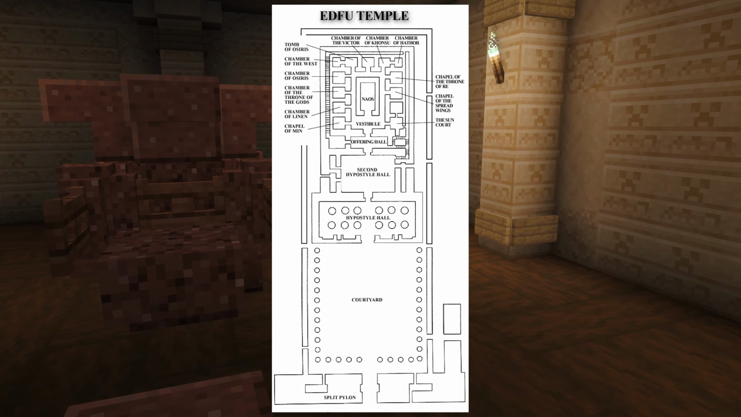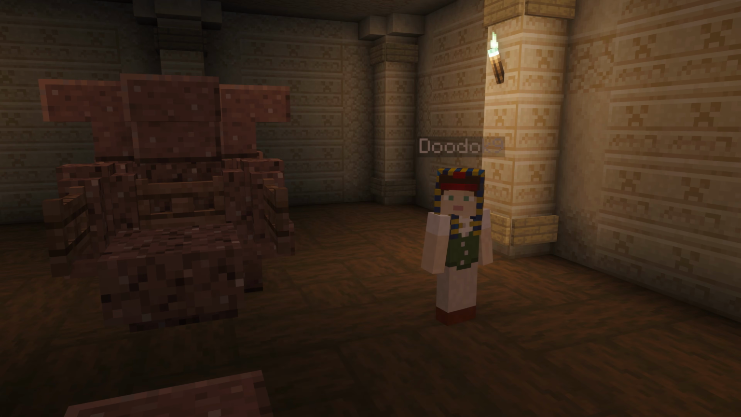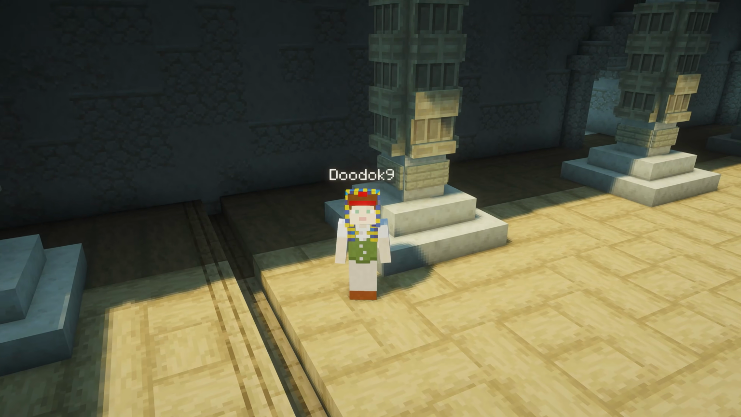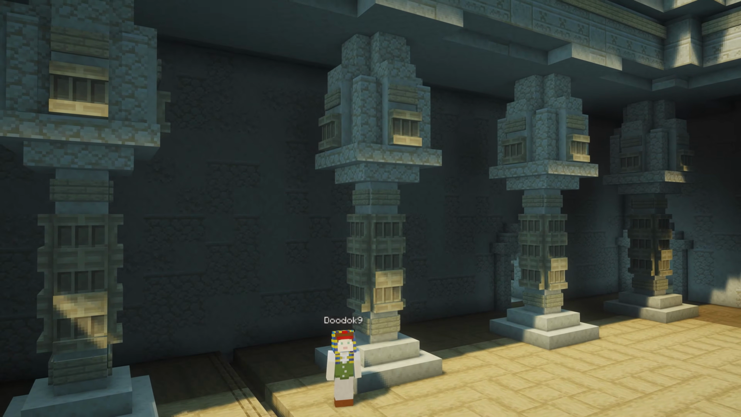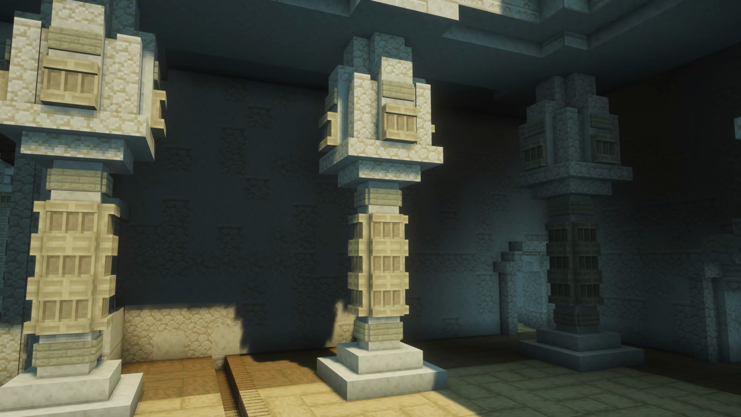Larger temples might have double hypostyle halls or extra rooms near the sanctuary, but the main layout stayed the same across Egypt. Now, let's talk about columns. Egyptian architecture used many types. In this build, I included my favorites.